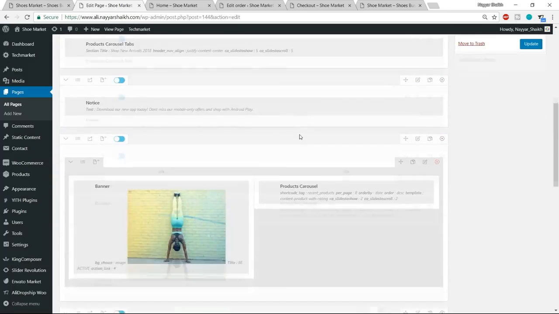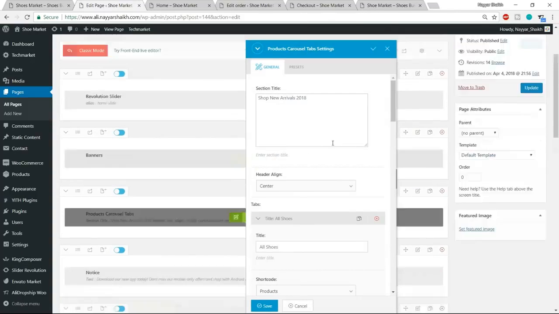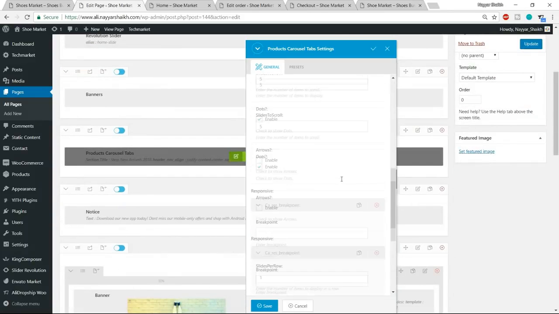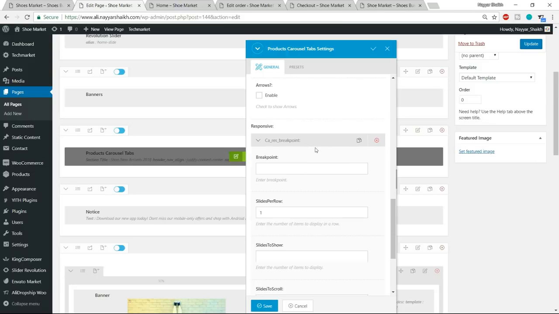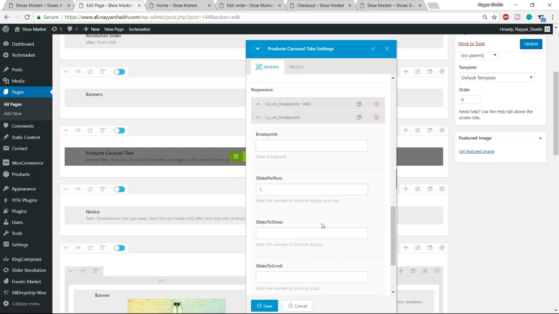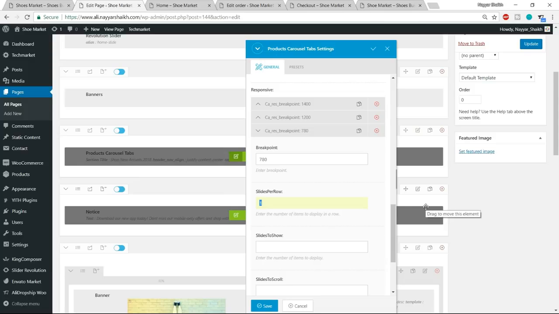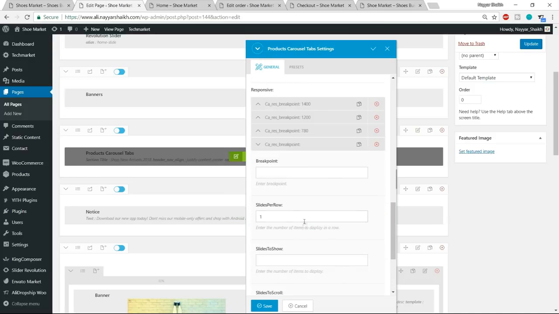Okay, so it is really easy. Come back to this page again. Now let's select the first tab, the product carousel tab. Let's edit this thing. Okay, let's minimize everything. Now if you see over here at the bottom, it says breakpoint. Now we have to add 4 breakpoints over here. The first one is 1400, and in the slides per row we have to put 5. The second one, click on add new breakpoint, and put in 1200. Slides per row, put in 4. Then the third one, click on add new breakpoint and put in 780. Now slides per row, just make it maybe 3. Now the last one, click on add a new breakpoint, add in 450 and let it be 1.